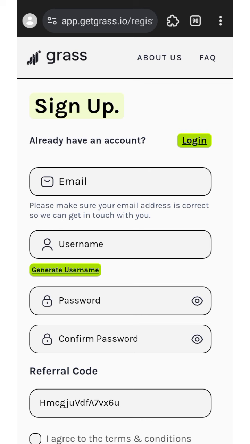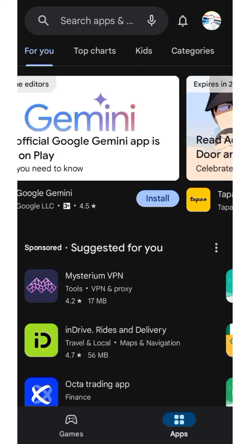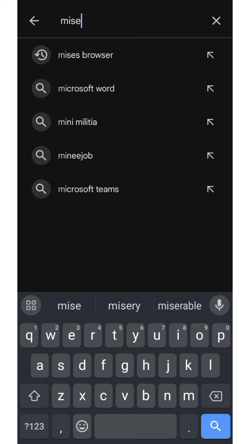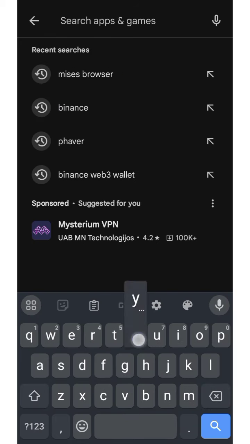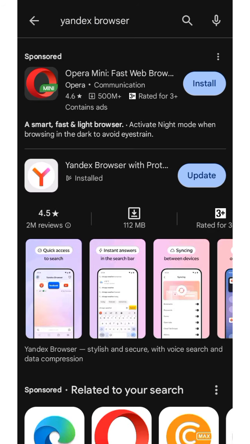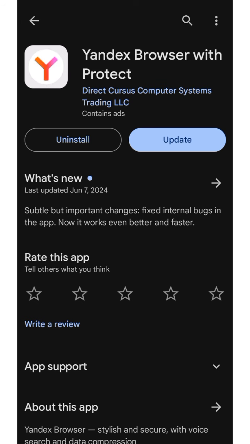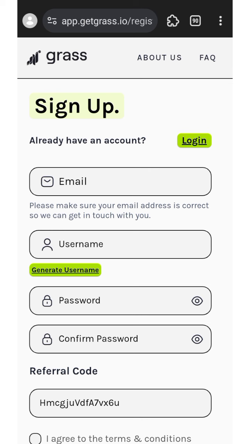So what you need to do is to get an extension browser. For those of you that are not using PC, you can download Mises browser or Yandex browser. I recommend either of these two. If you are using an Android device, what you need to do is to go to Play Store and download Mises browser. So this is Mises browser, or Yandex browser. For those of you that don't know, this is Yandex browser. You can download any of them. But currently, I'm using Mises browser to show you how to go about it.